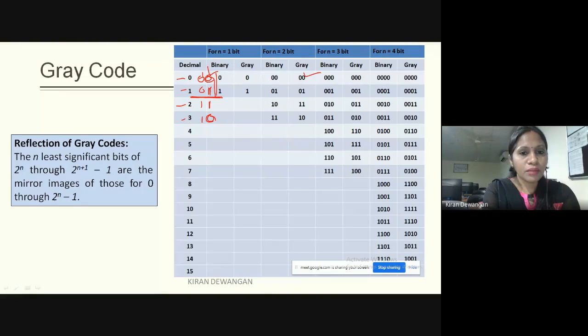Now for the second bit position, since it's a 2 bit, it will be 0 0 before mirror, and after this mirror it will be 1 and 1. Is this becoming clear students? For 2 bit is it clear? Just tell me, reply if it is clear or not.